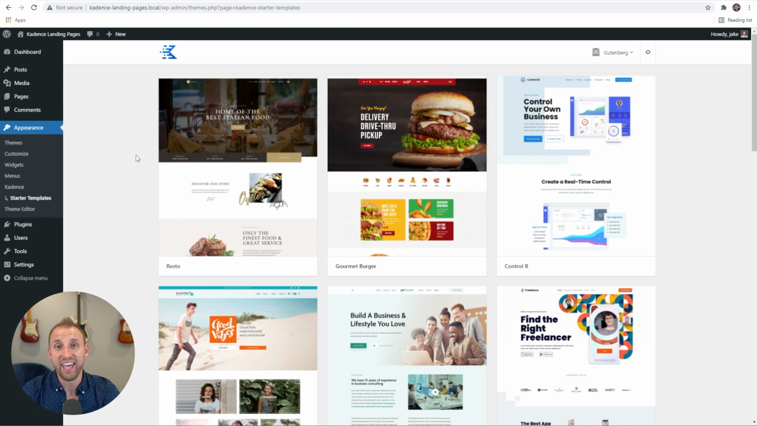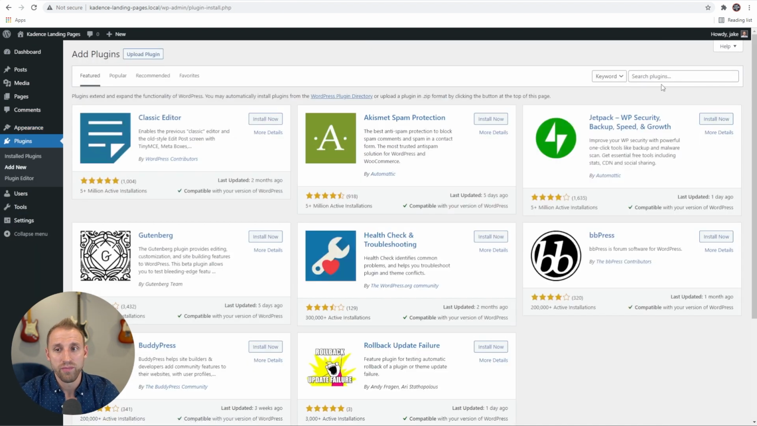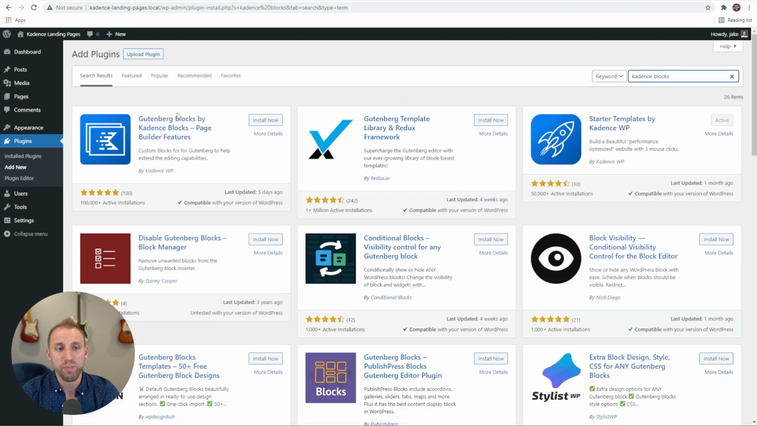So now that I have the Kadence theme and the Kadence Starter Templates plugin on my website, the next thing I'm going to do is install the free Kadence Blocks plugin. So I'm going to go to Plugins here, click Add New, and I'm going to search for Kadence Blocks. Once it comes up here, you can see there's a plugin called Gutenberg Blocks by Kadence Blocks that gives you page builder features. So I'm going to install this. Like I said, this is the free version, and almost everything that I'm going to be showing you is going to be available in the free version.